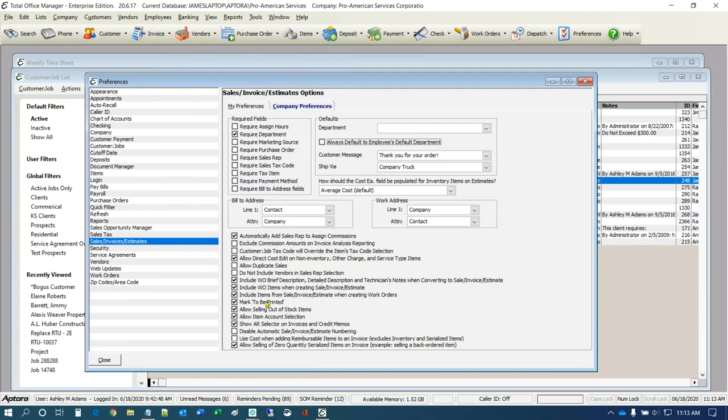When you create an estimate, sale, or invoice, I'll just start saying invoice, do you want to mark it as to be printed? Do you want to allow the user to actually sell items you don't have? I would like to see that unchecked, but I know in the real world that's hard. Allow item account selection. So you have the ability to change your GL accounts at an item, line item level for your items. Chances are you don't want to allow it.